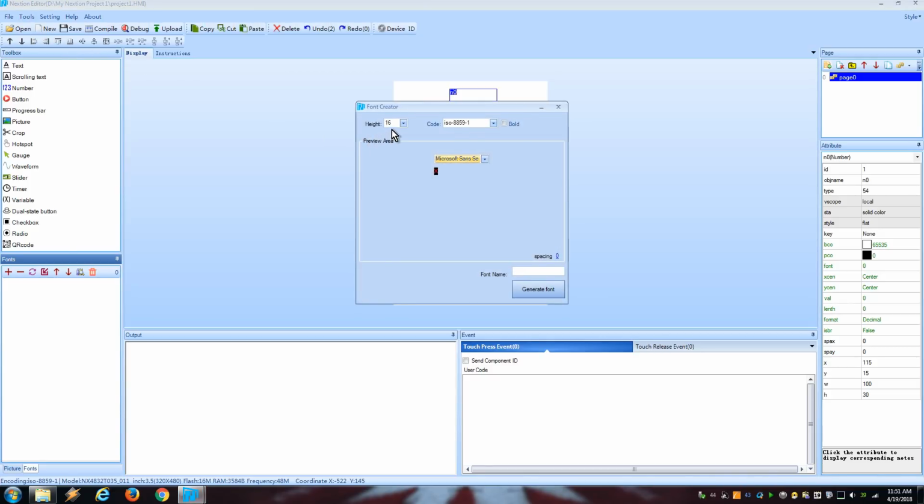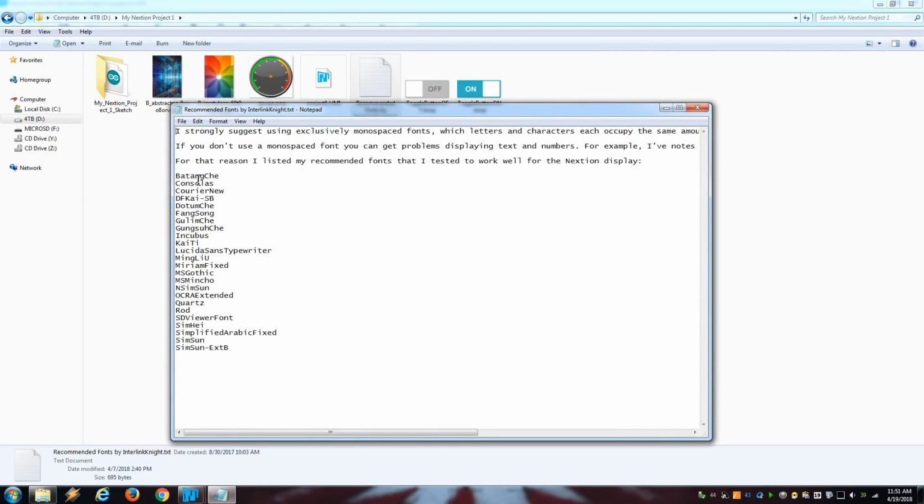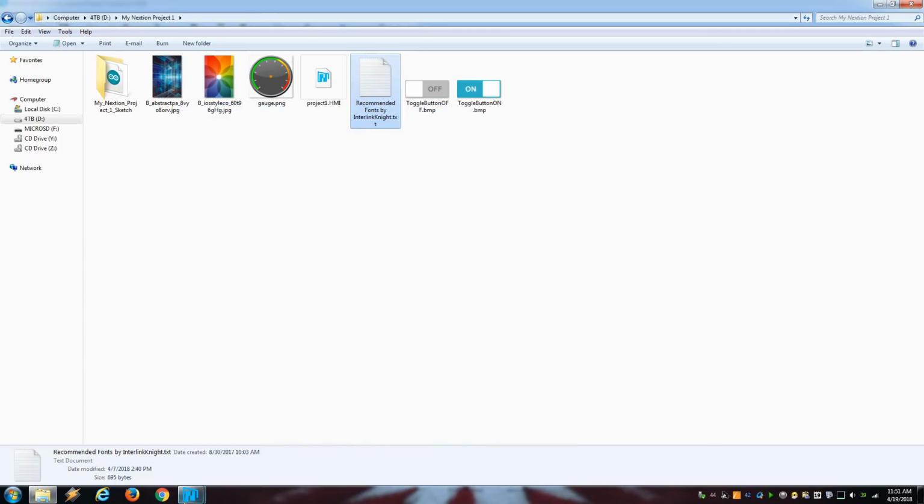There are a bunch of fonts available, but I strongly suggest you use a monospace font to make sure all characters are shown correctly. Here I listed my recommended fonts. For this project, I will use Consolas.